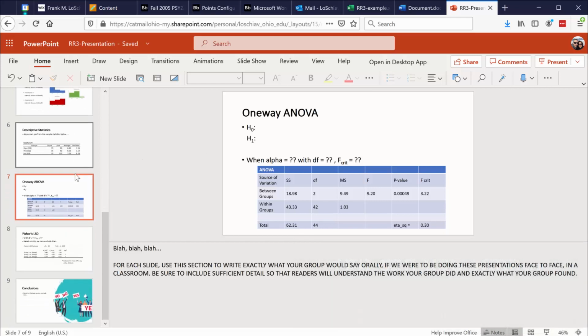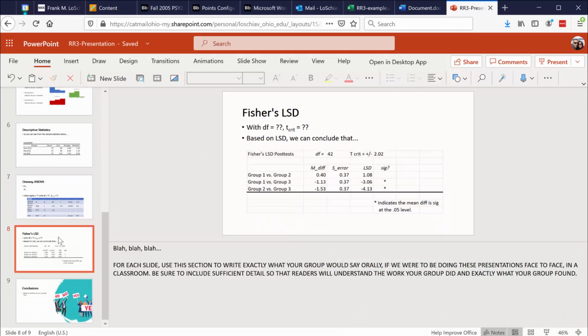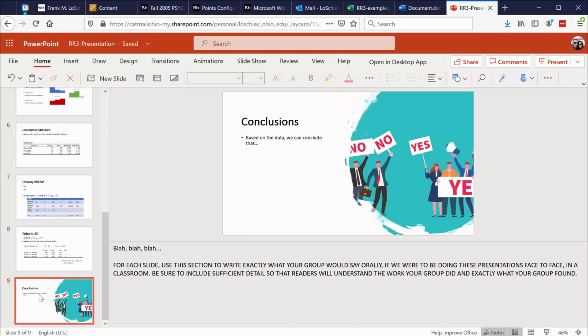Scrolling down in my sample presentation, you can see I then created a slide for Fisher's LSD post-tests and then a slide for conclusions. This is just an example, but I wanted you to have a little bit of guidance for when you're working on your presentation with your group.